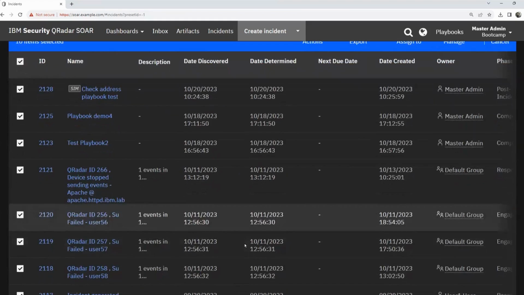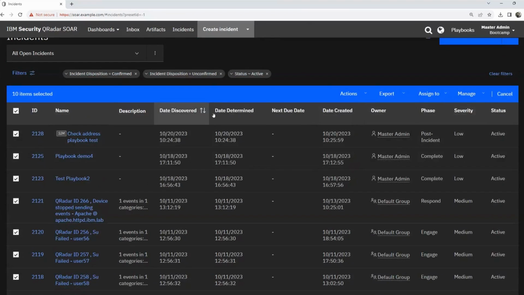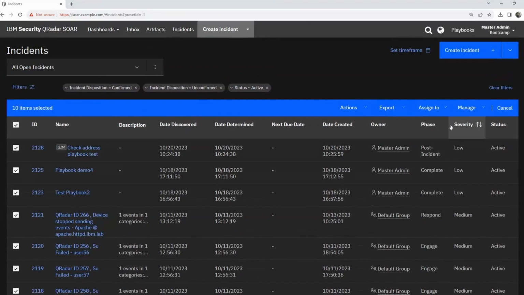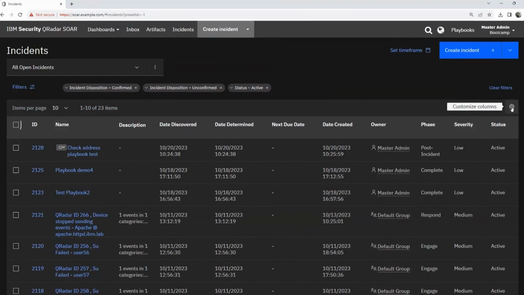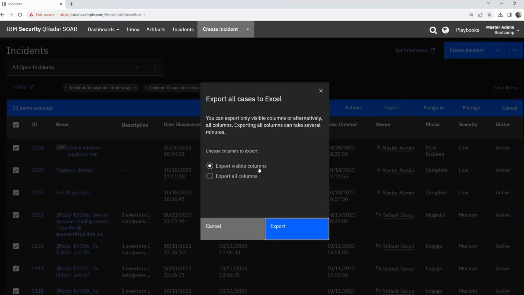I'll quickly go back and zoom out for you. These are the columns that we see right now: name, description, date discovered, owner, phase, severity. Since we know this has been customized, we can always add more columns using the customize columns option. We had done this in one of our sessions. So you can customize and add more columns, and if you still wish to have that information, you can export all and select export all columns. All the columns, which may or may not have information, will get selected and exported.